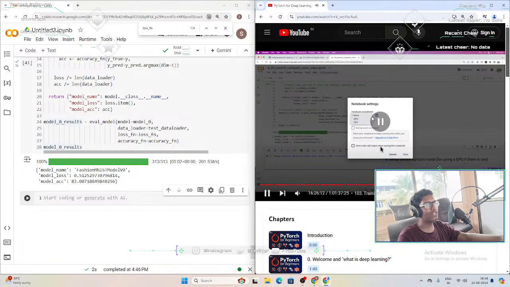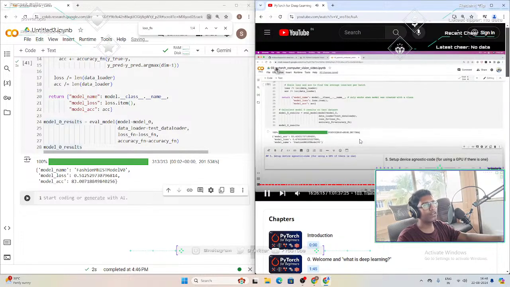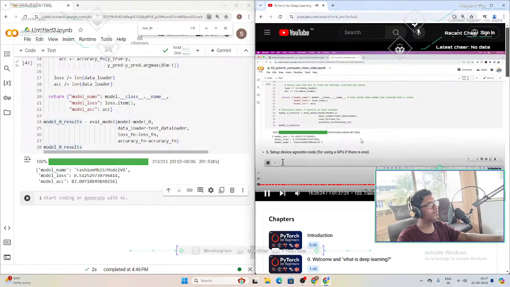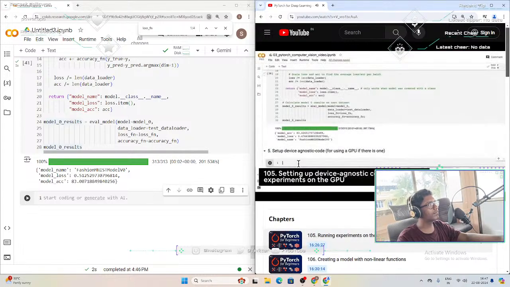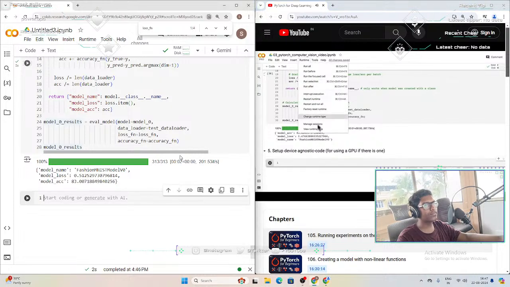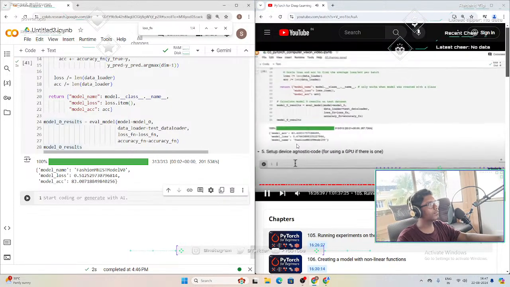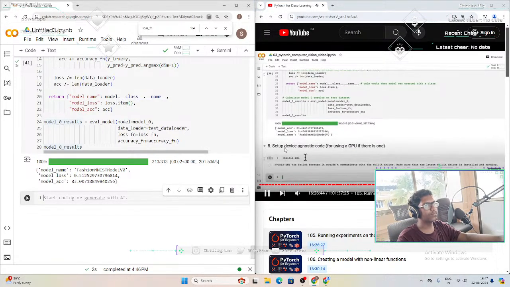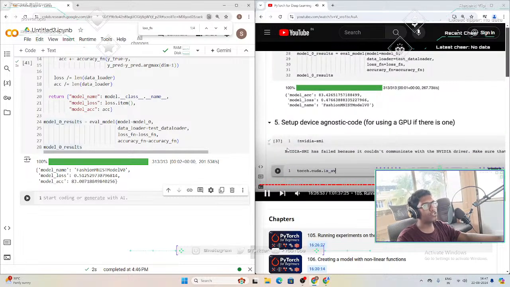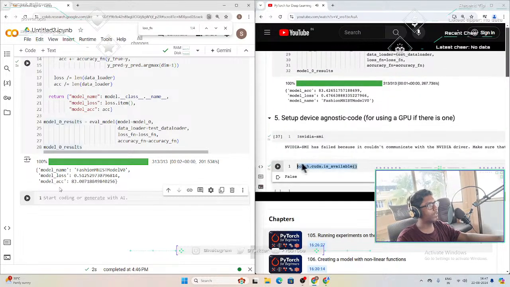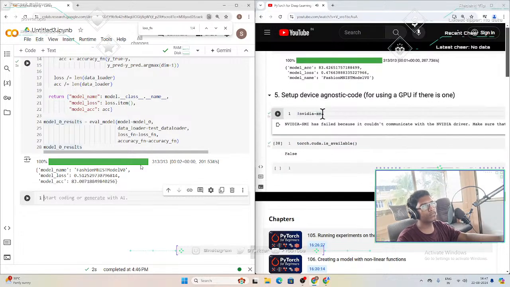PQDM is really useful. I didn't know. I'm gonna use it in most of my projects from now on. And I'm gonna enable the GPU here, but I'm just gonna write the device agnostic code anyways.